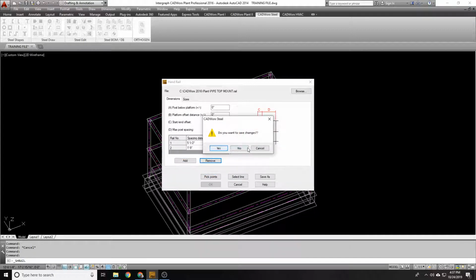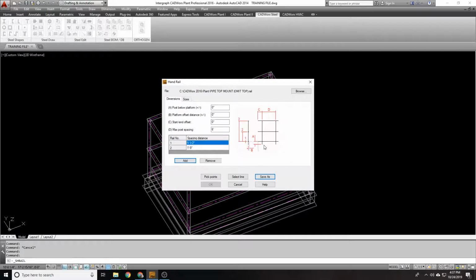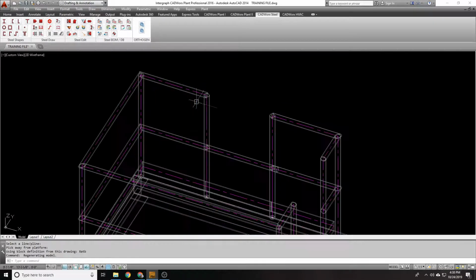Select your line, and so I'm going to say yes. Cancel. Don't say yes. If you make changes and say yes to save, it's going to save it to whatever profile you have loaded. I'm going to save this as pipe top mount, and in parentheses I'm going to say omit top. That way I know this is like a half height handrail that I can always use later on. Select it and pick away from the platform. And now I've got a break in my handrail.